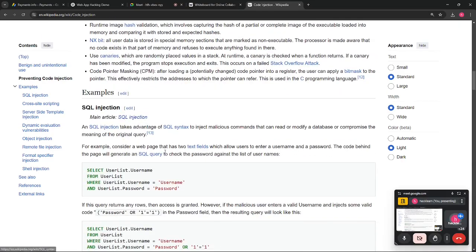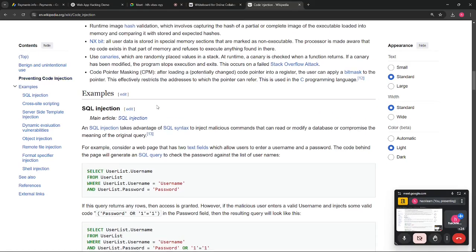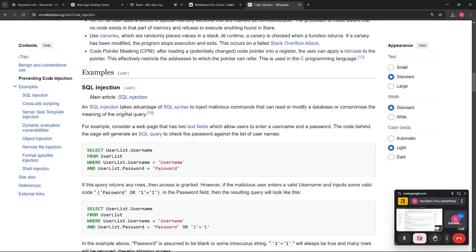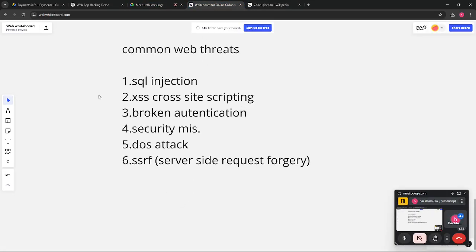Here we have SQL injection. An SQL injection takes advantage of SQL syntax to inject a malicious command that can read or modify a database or compromise the meaning of any query. So basically, you are putting some... I'm coming back to that. I will be discussing that in upcoming sessions, because first is SQL injection.